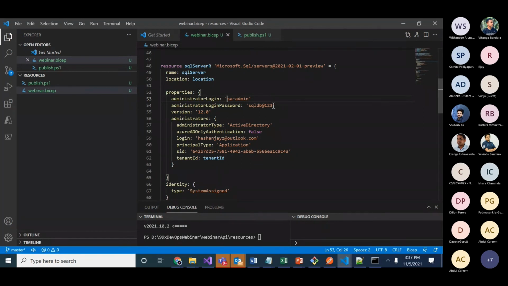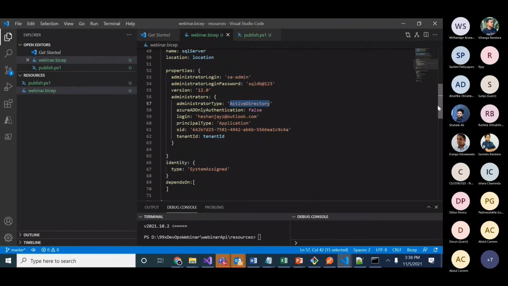So this is my admin password and username of the SQL server, and you need to create the Active Directory type of admin as well. Only after that can you log in or give users in your AD access to the database using those AD accounts, right? So just memorize that you need to create an Active Directory admin as well. This is my SQL server, and it does not depend on anything.